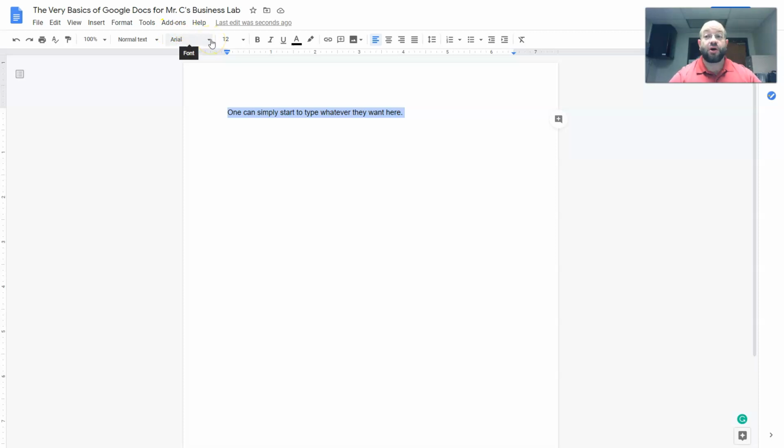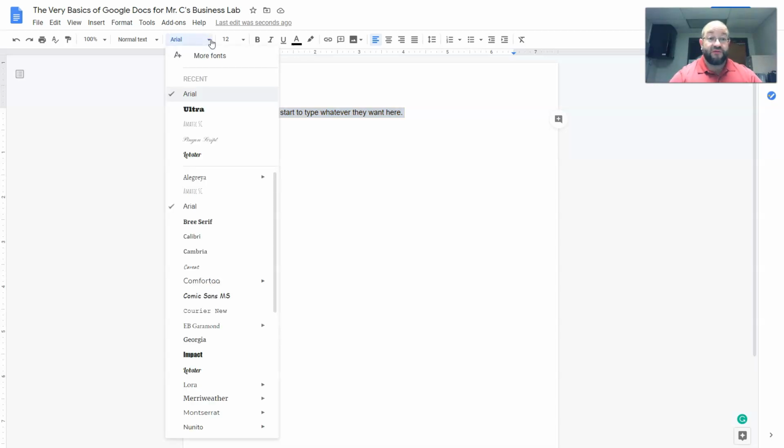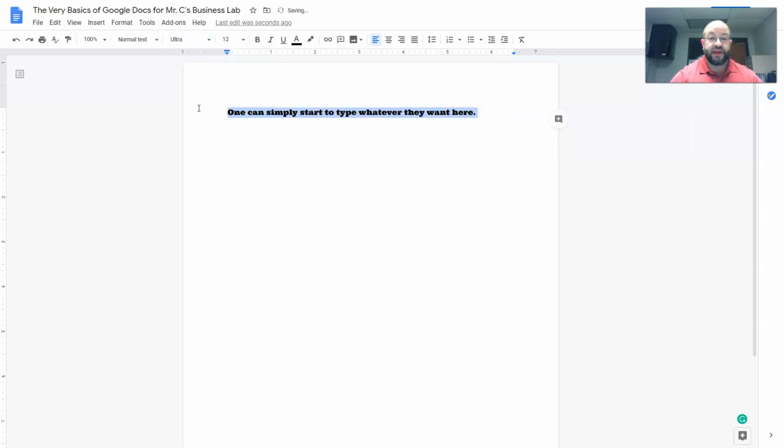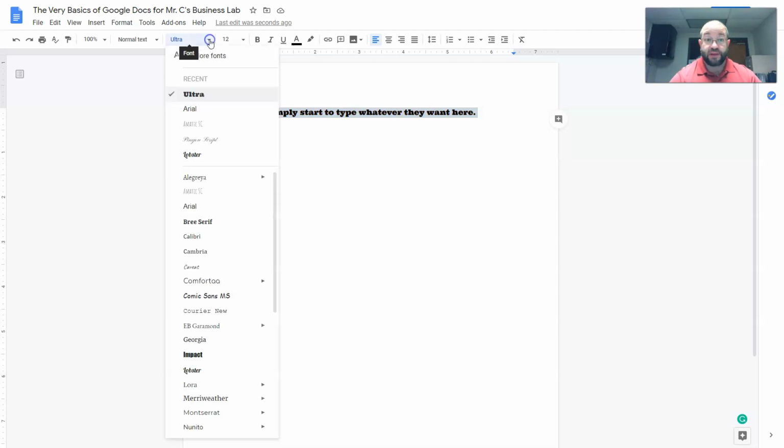Arial is a good professional font for a business document, okay? However, if I were to go to Ultra, okay? Ultra is a good font for a flyer, a pamphlet, a brochure, an advertisement, not for one of Mr. C's business professional documents. Okay, and you can kind of see why there. It's easy to read, but it wouldn't look good and it'd be difficult to read a whole set of text like that. Okay, let's do another one.